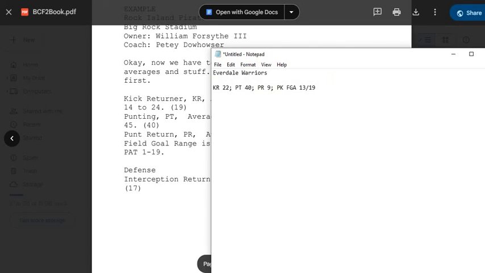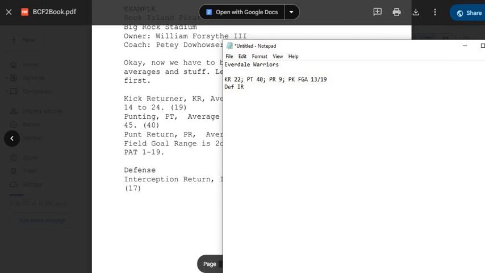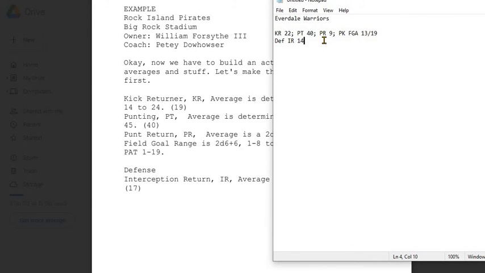Now we've got to go ahead and do the defensive interception return, defensive IR, right? And the defensive IR is 2d6 plus 10. And this we want big, baby. 2d6. Oh, 4 plus 10 is 14. That's about average. 12 is average in NFL history, 12 to 22, right? We're at 14, right? So there we go. We have got all of our extraneous static things done, right? So there's Everdell, right? Now, as far as kick returners, punter, I'm just going to name him Joe Fielding. That's my punter.